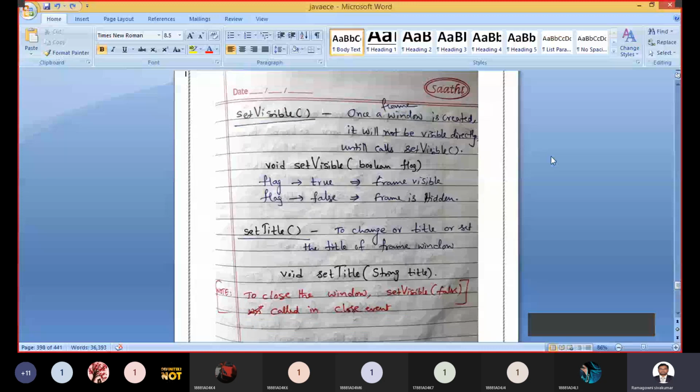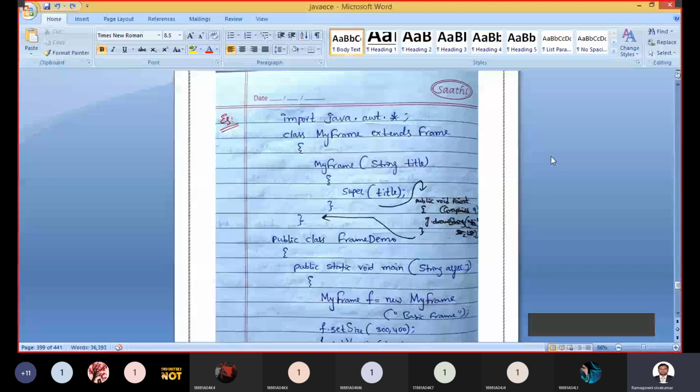Next, this is the example here. So import java.awt.*. That means we are importing the Java AWT package. Here, in one of the example classes, MyFrame is the class name. MyFrame extends Frame. We are extending the Frame here.